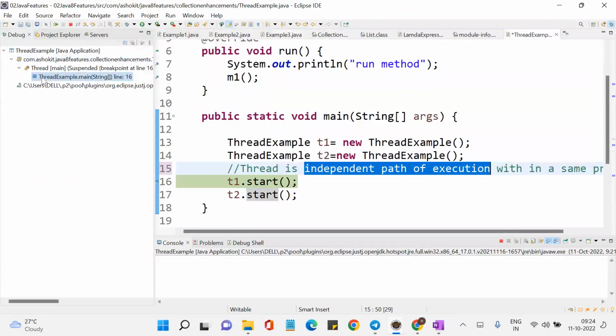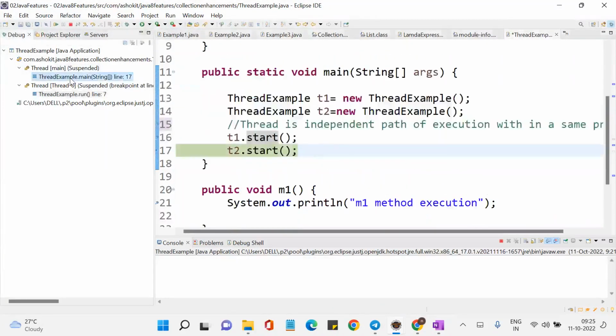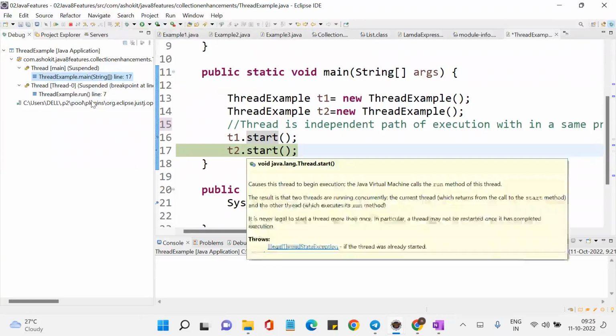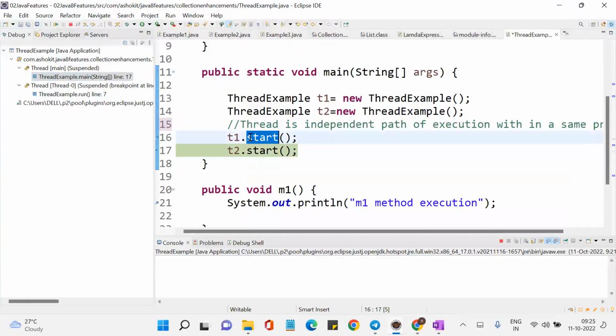Now what I'm doing, currently how many threads are you able to see? Only one, thread main. Now I'm clicking F6 from line number 16. Look at here, you see one more thread has started? Currently the main thread is at line number 17. From line number 16, whenever you say start, you are calling the start method of the Thread class. That is responsible to create an independent path of execution, which means a separate execution will start.